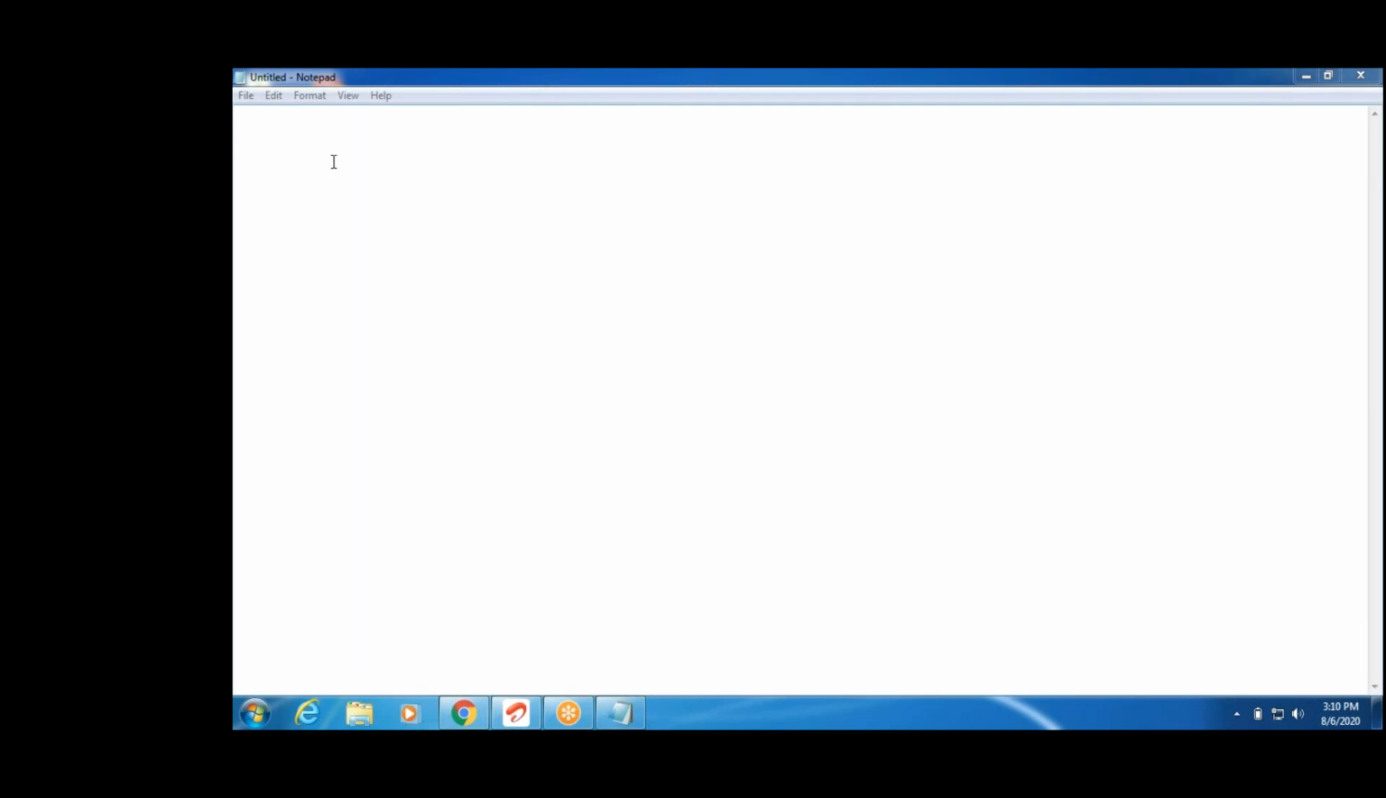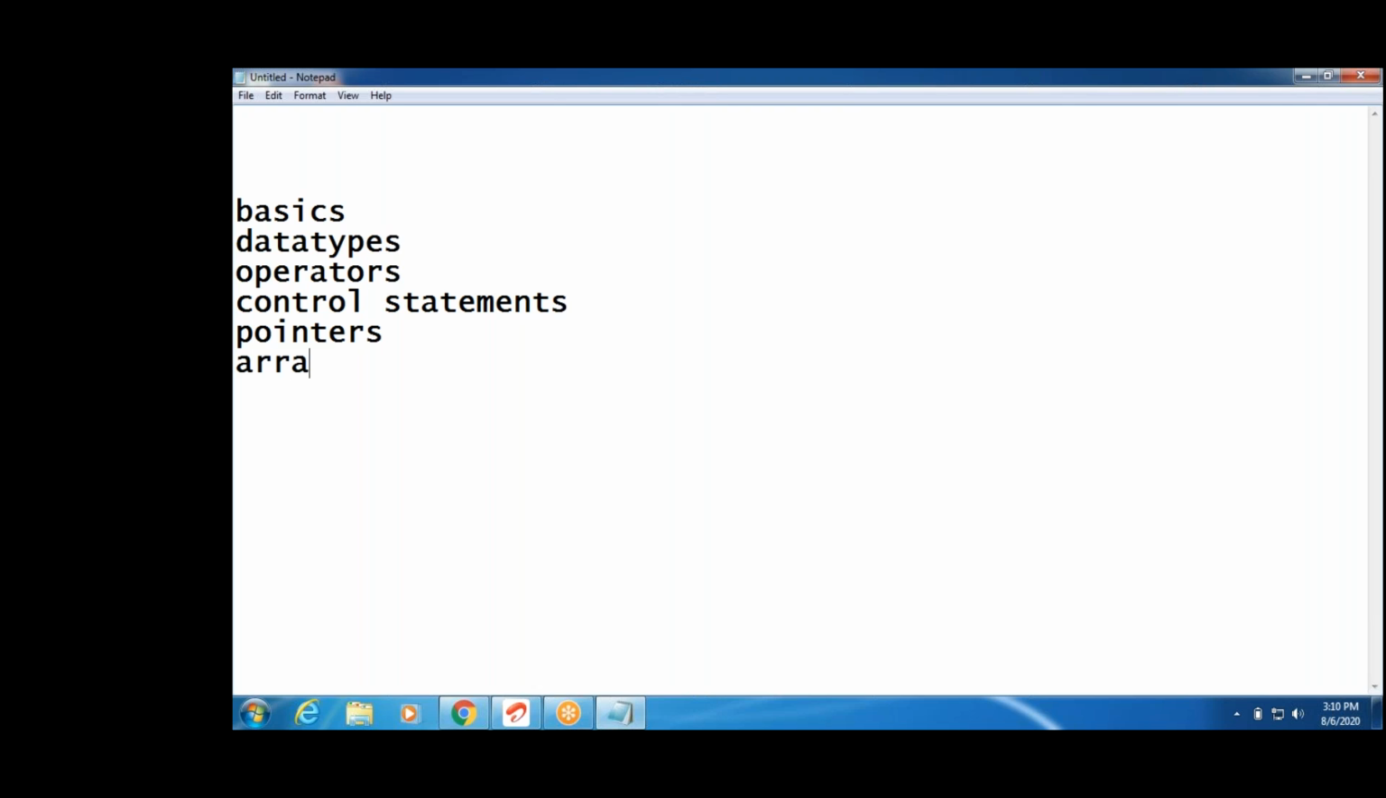Till now, what are the topics completed, guys? I will discuss, right? Basics completed: basics, operators, data types, control statements, pointers, arrays, strings, structures, unions, and enums.